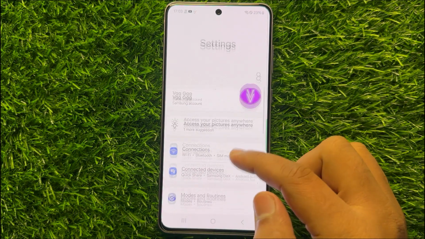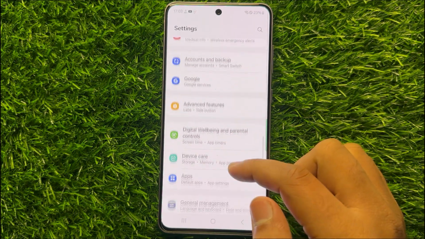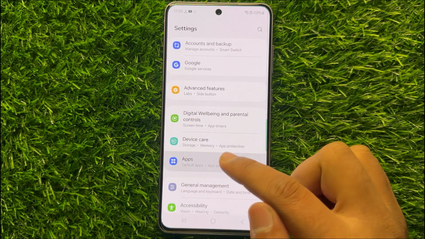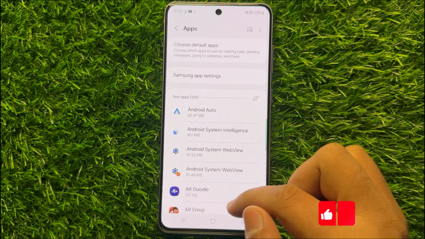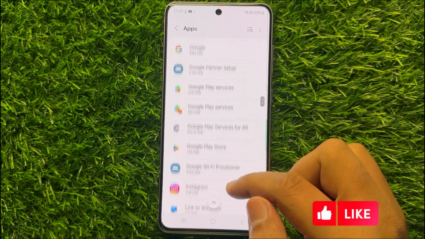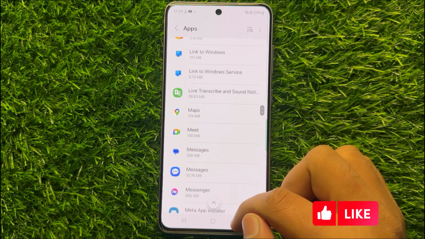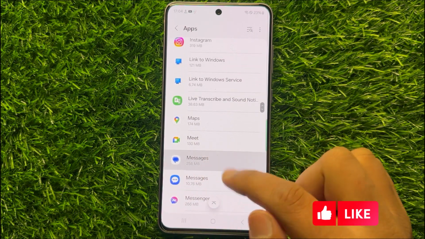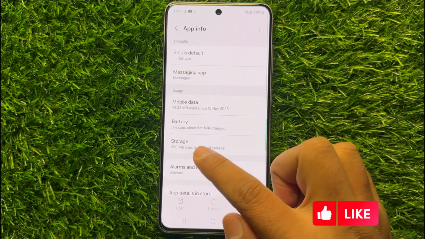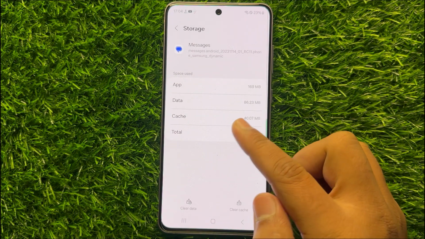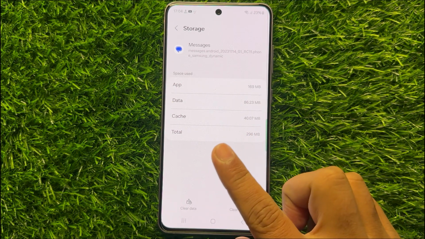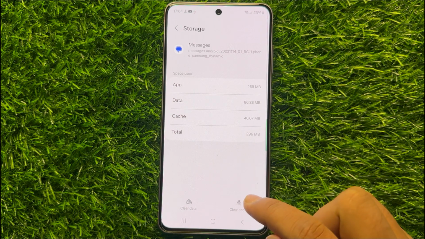Now in settings scroll down and here click on apps. Now in apps scroll down and here open messages and go to the storage of messages. Now in the storage of messages click on clear cache to clear the cache memory of messages app.